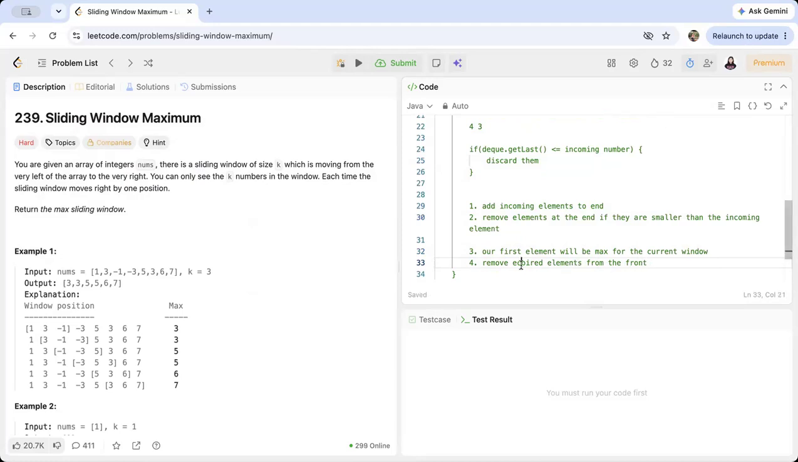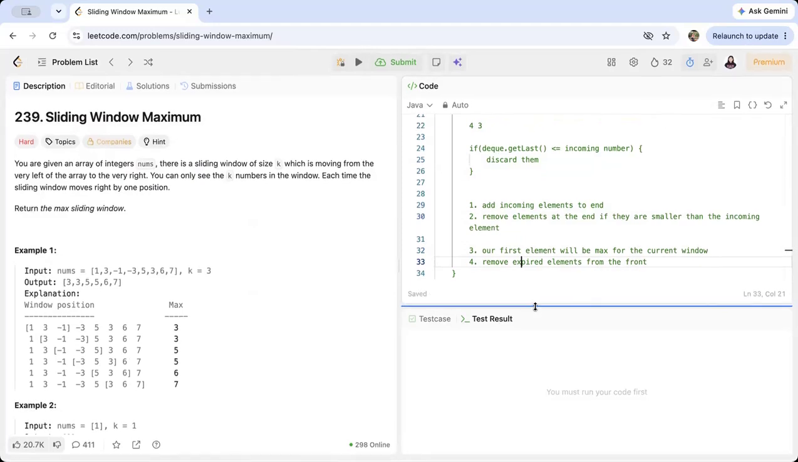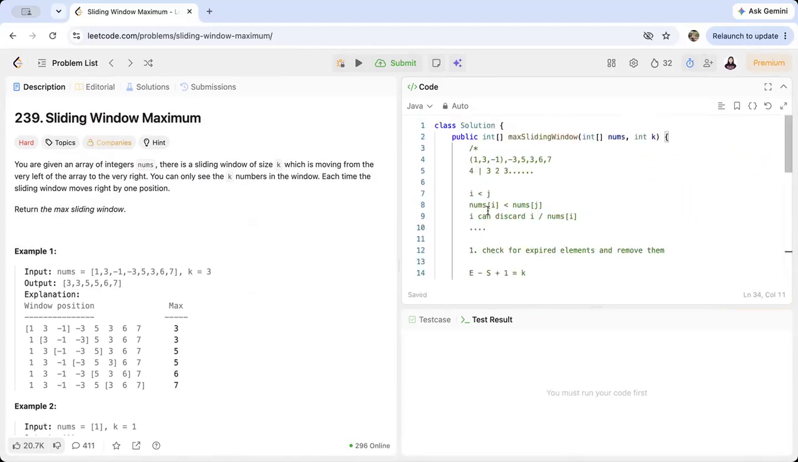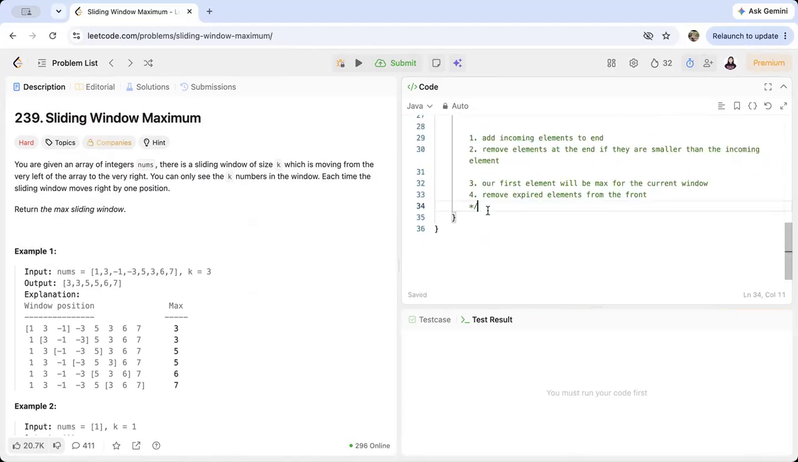So now you see that a stack or queue won't work here. Why? Because we are adding and removing from the start and back of the data structure. That's why we have used a doubly ended queue here. So this was the entire intuition and approach that we are going to take, and we'll just get started with the coding part.